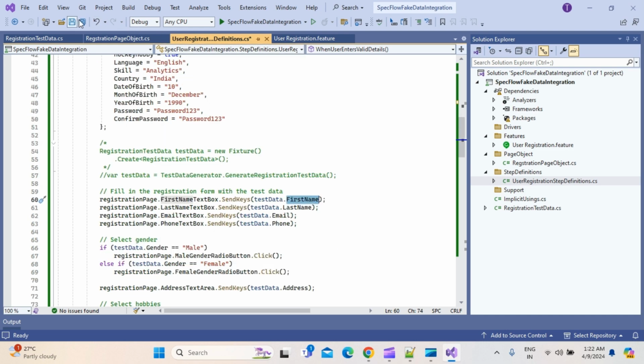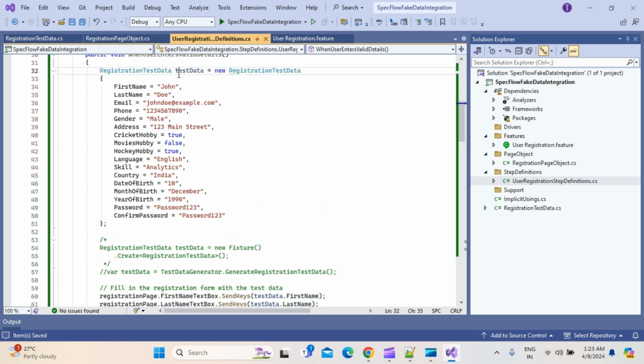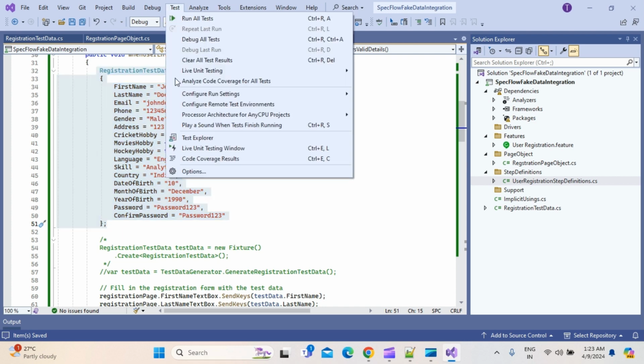Now let's run the test cases, and then we will see how this fake data generator helps us to quickly automate the test cases. Consider that you have test data. It might be possible that after the first execution, this test data becomes invalid, because the same user cannot be registered multiple times with the same ID. So you need to have new test data. Let's go to the test explorer.